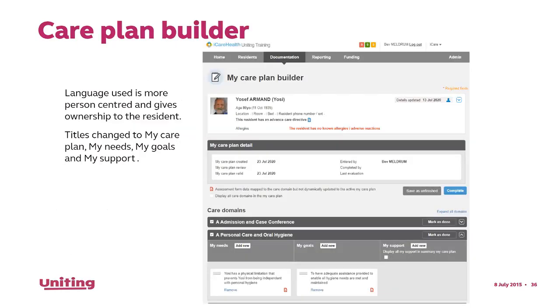When you are creating a new care plan for a resident, you now go into the care plan builder. As I said, the language now is much more person-centered, and it gives ownership of the care plan to the resident. It does look different, but it is a lot more streamlined and much easier to navigate to the different sections in the care plan.